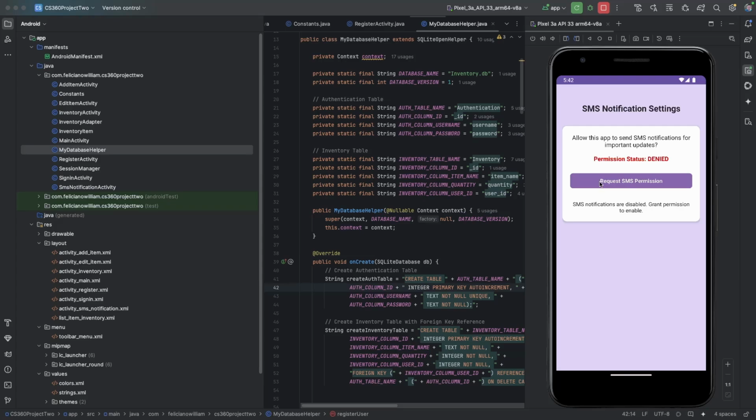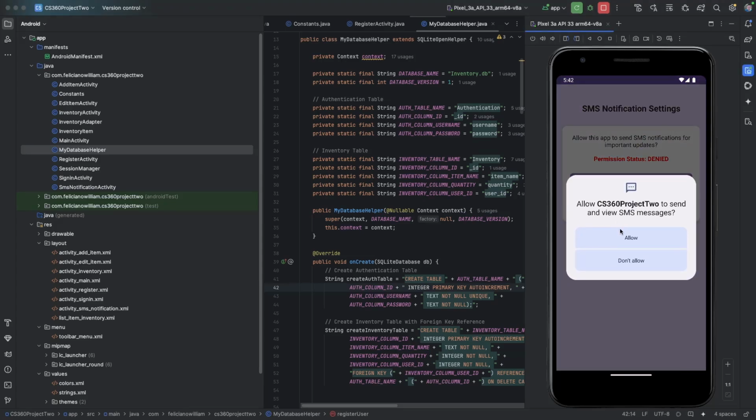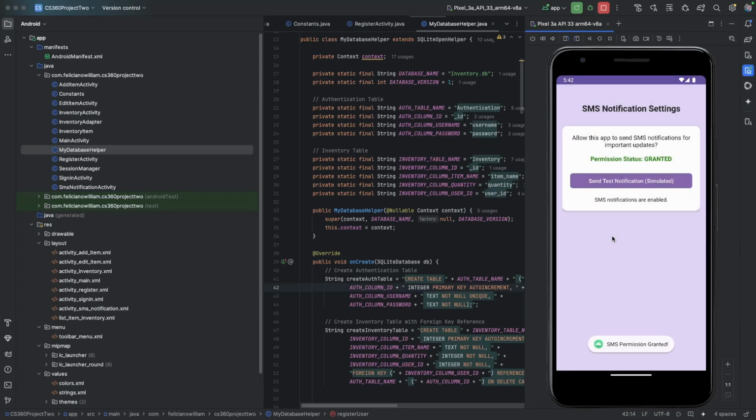So here, the first time, the permissions are denied. So we're requesting an SMS permission to send the user of the application an SMS notification as a test first, and also if the items in their inventory reach a level 0 when editing them, then the user will get a text notification saying that that item has no inventory left.